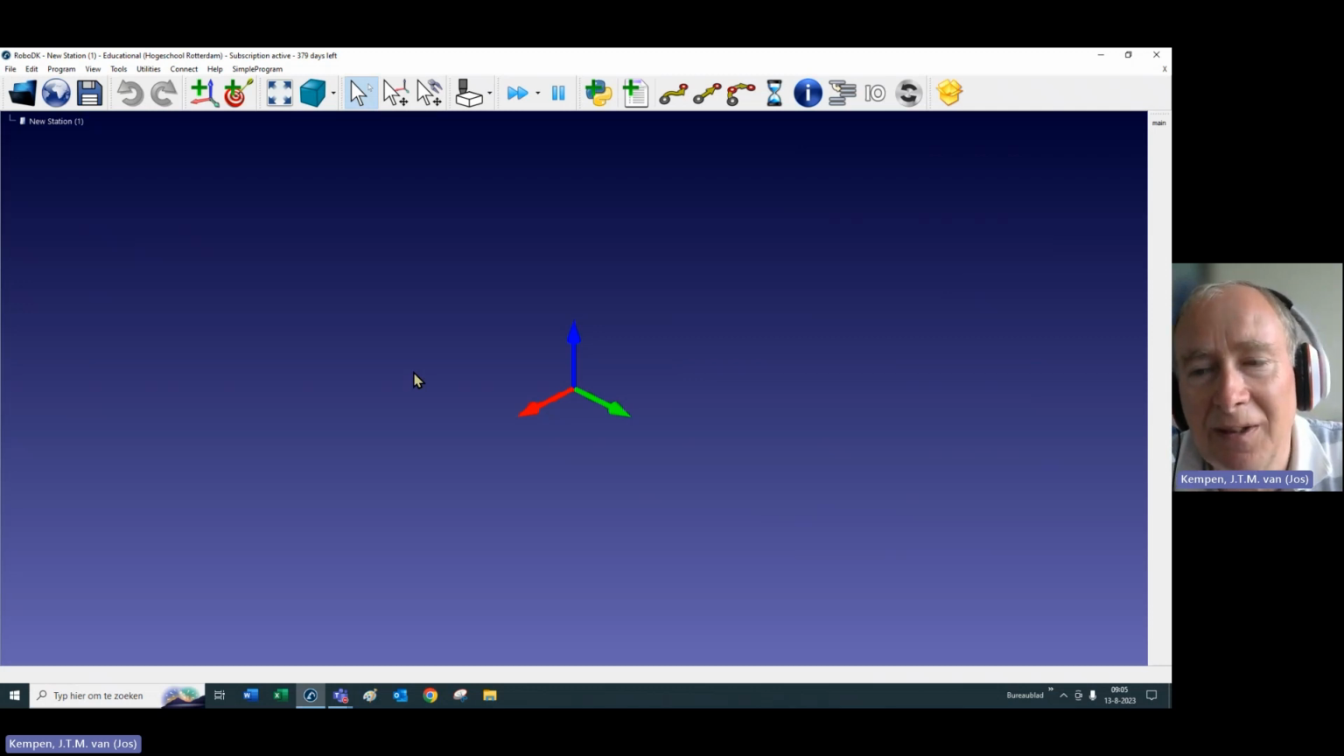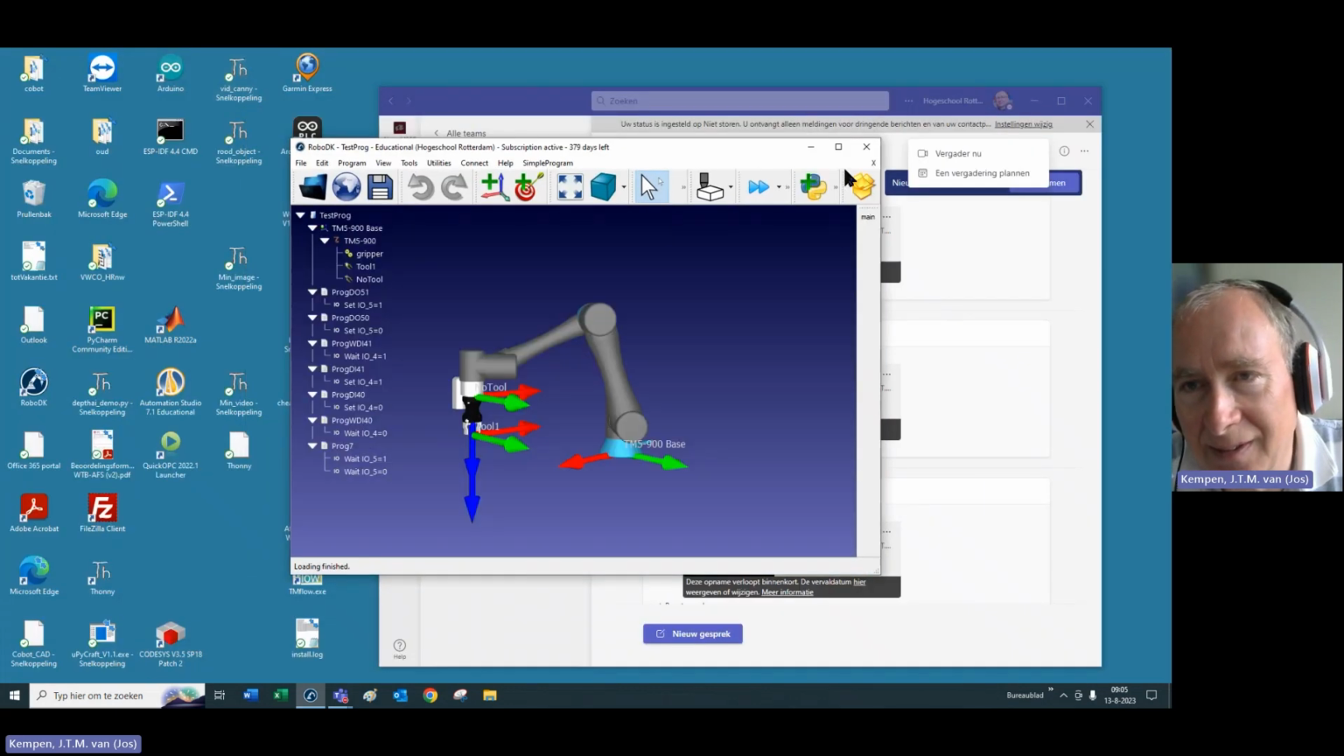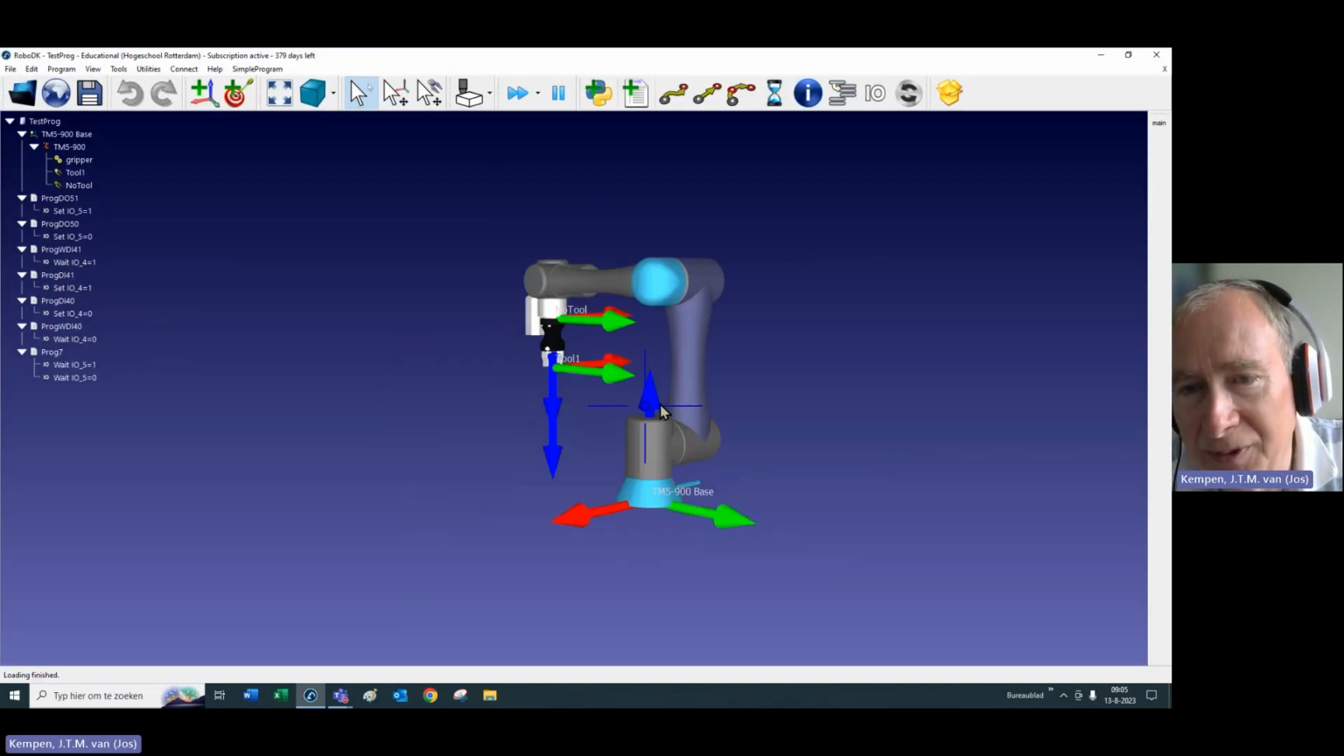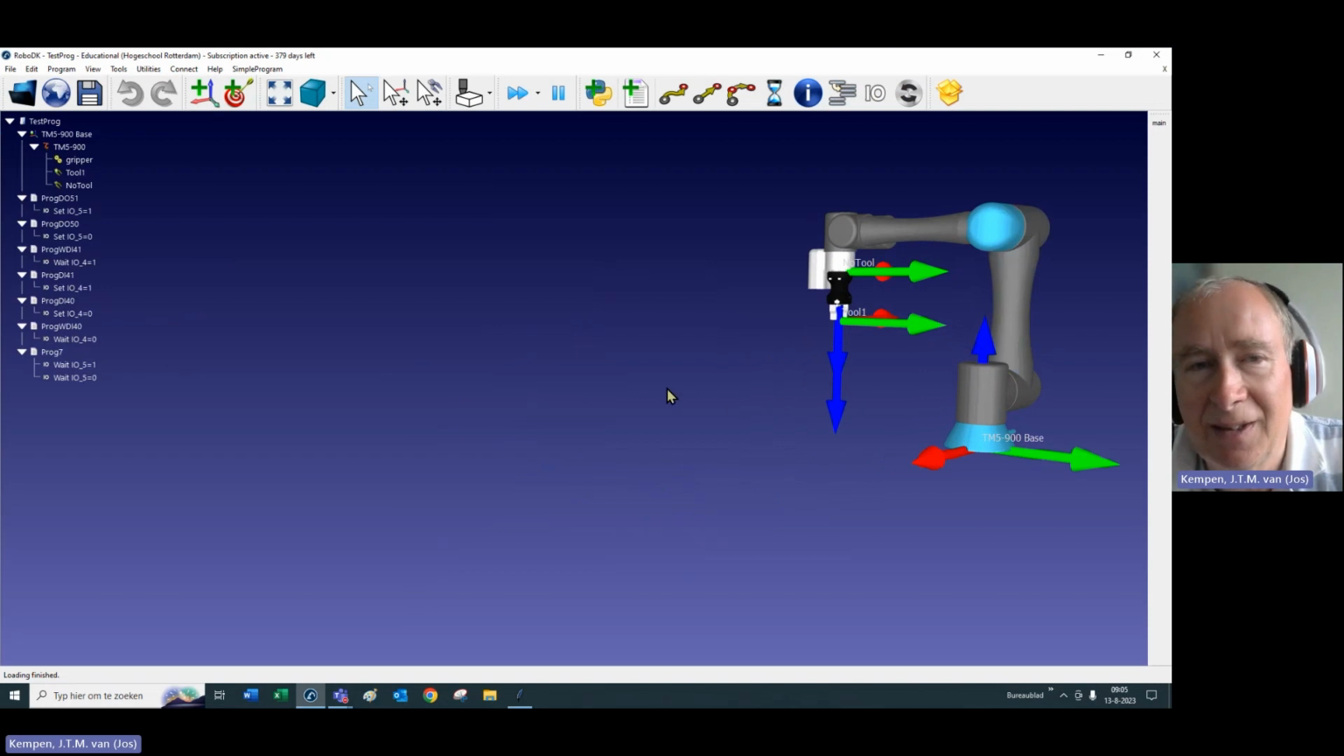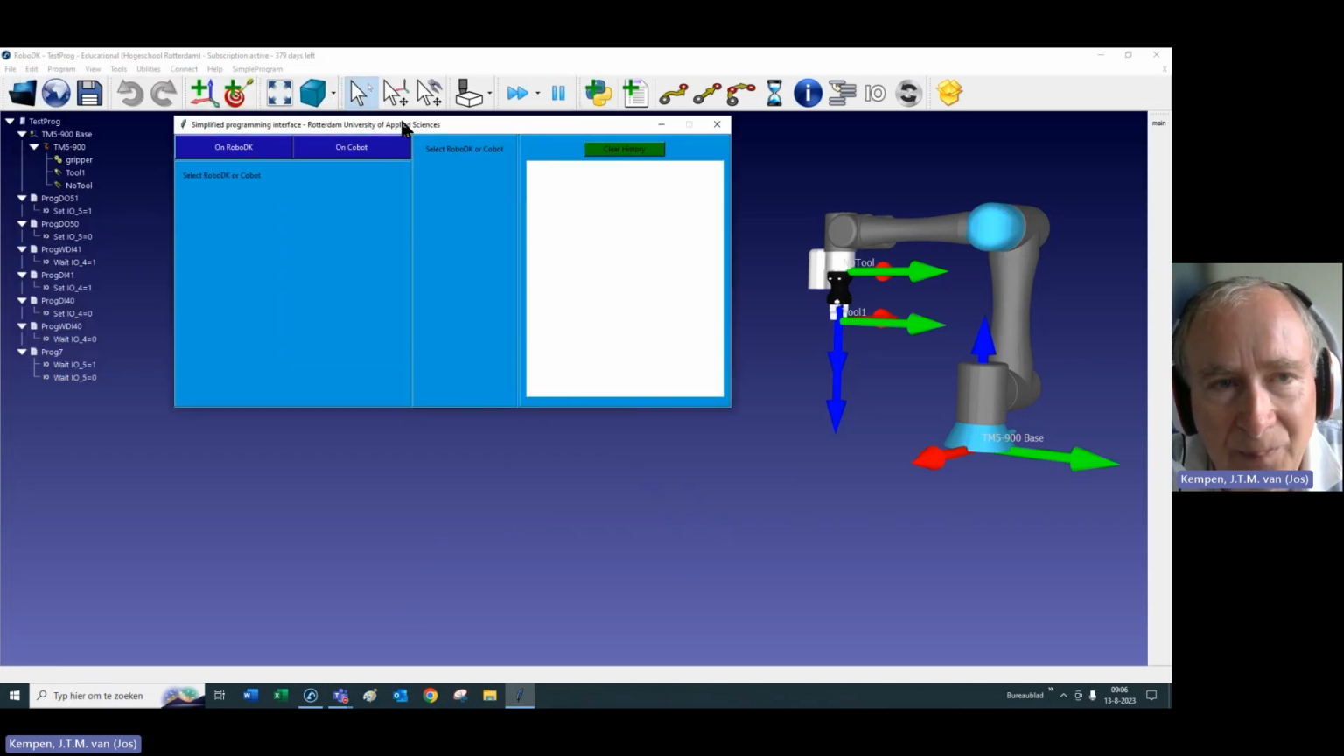I want to show you an add-in I made for RoboDK. It's called SimpleProgram. After installation, you have an extra item in the menu. If I start it, it opens with my cobot. You can change the file for another robot. Also, there is a graphical user interface.